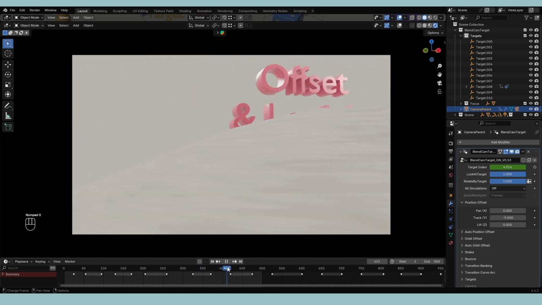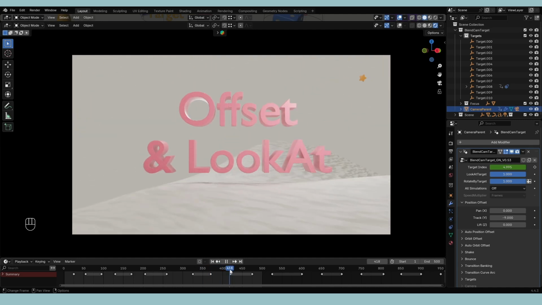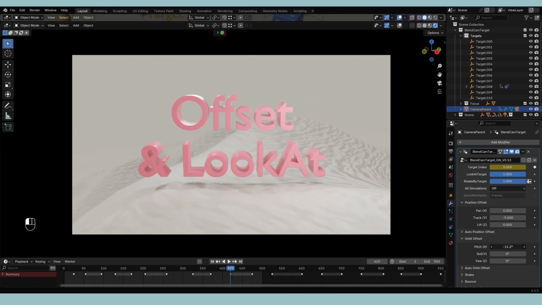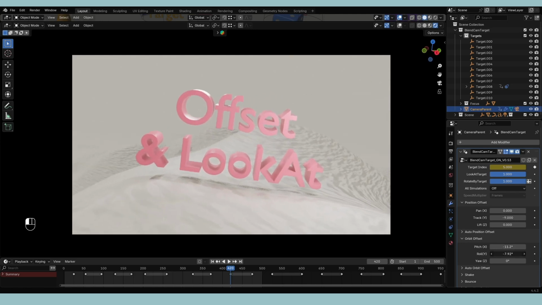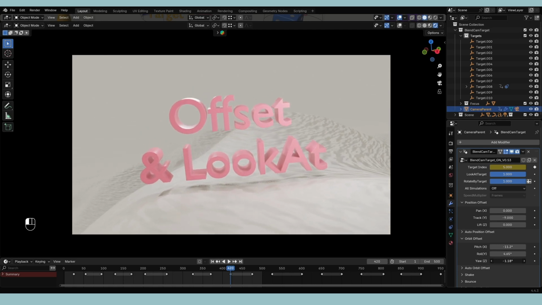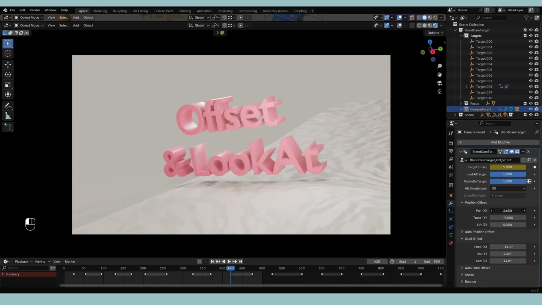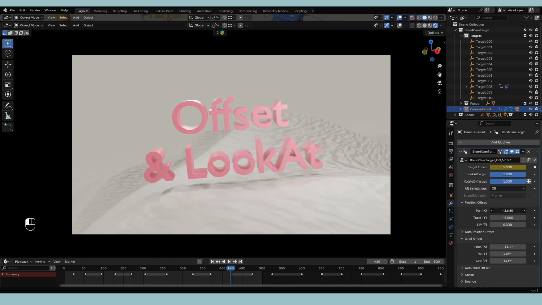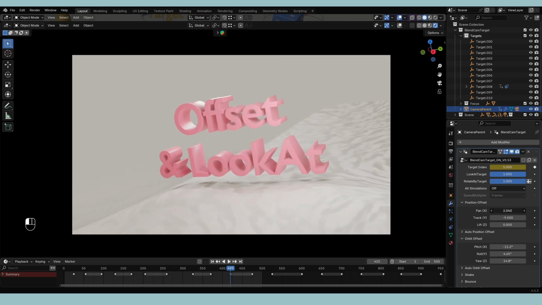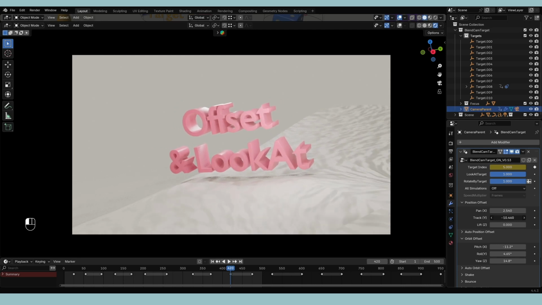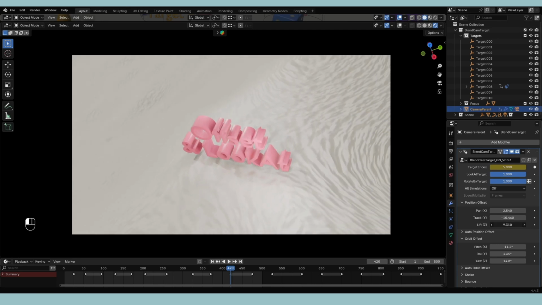There are additional options to control the camera's offset relative to the target. You can orbit around the target with pitch, roll, or yaw, and also change its position with pan, track, or lift, a bit of emulating a camera crane.